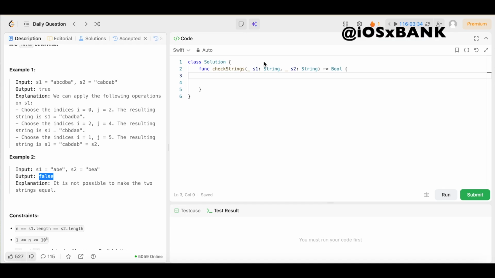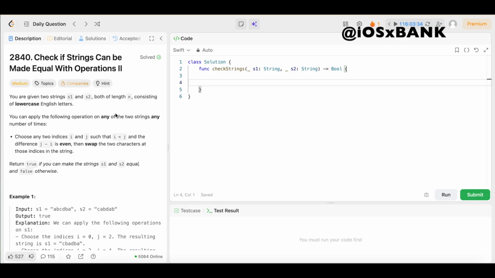Boom. So now that we understand the question, let's get into the fun part, the actual solution. The solution is not that difficult at all. First thing we want to do is store the frequency arrays for characters at even indices in S1 and S2. So we'll declare a variable, call it even1, and set that equal to an array of integers, open up the parentheses. It's going to be repeating: 0, count: 26, for the 26 characters in the alphabet.